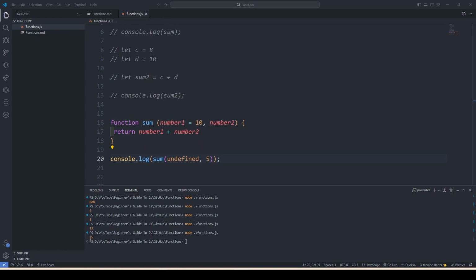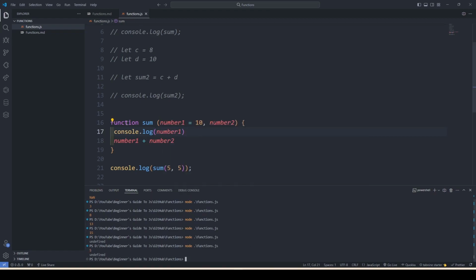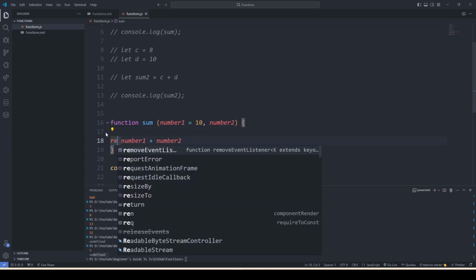Now I'm seeing it here because I'm returning something. What happens if I don't return it? If I don't return it, see what happens? It is undefined. So in a function call, we must return something. If I console log number1, let's see what I get. I get 5, but in return, the function call, I'm getting undefined. So whenever we are writing a function, we should add something to return.